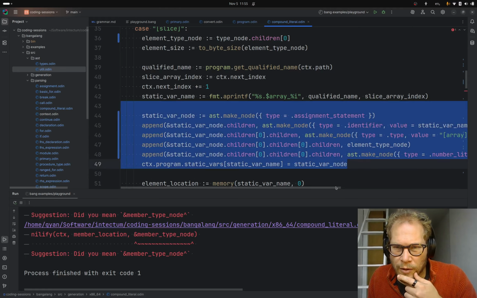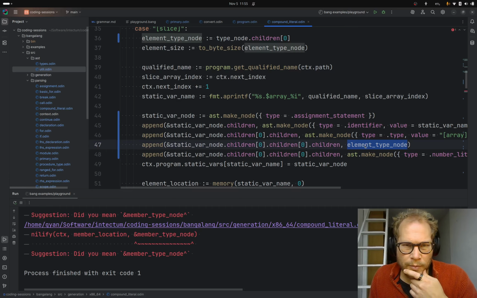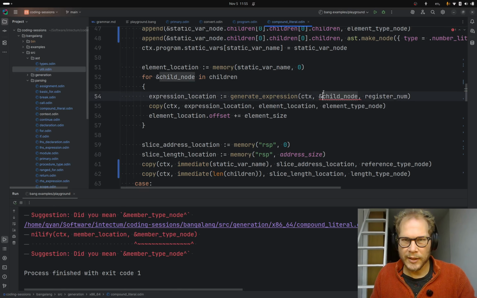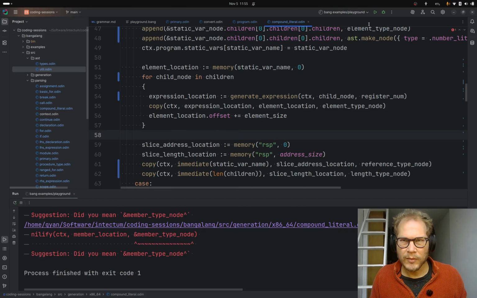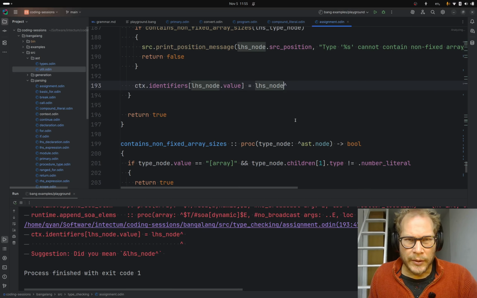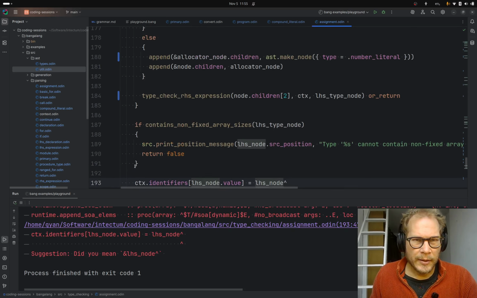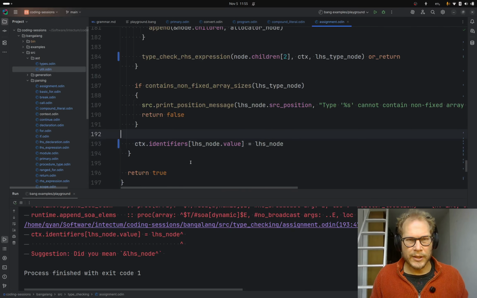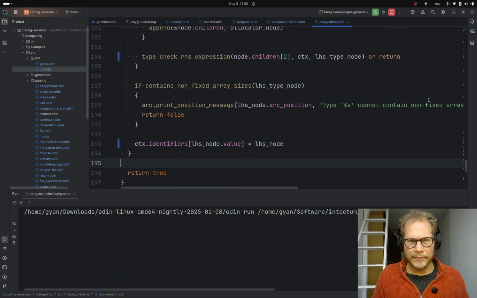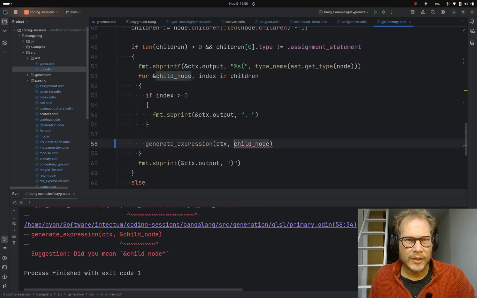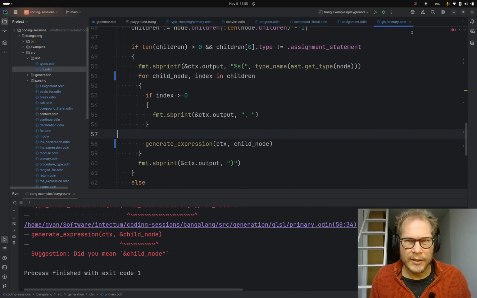And this is just creating a whole new thing. Element type node is put in, but it's not played with. So I think it's safe. Unnecessary ampersand. Okay. This is where we declare something, we put the node in here. I think that's fine to do like that. More unnecessary ampersands.